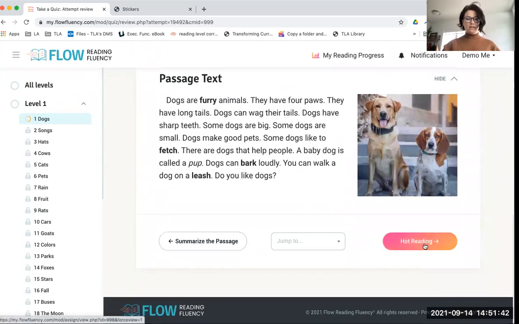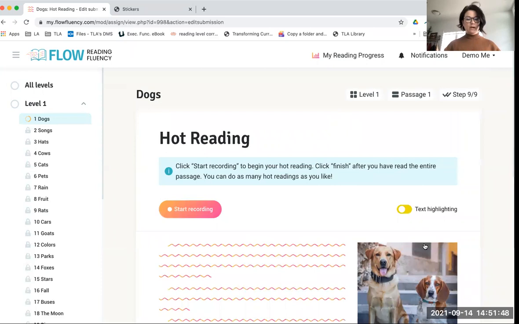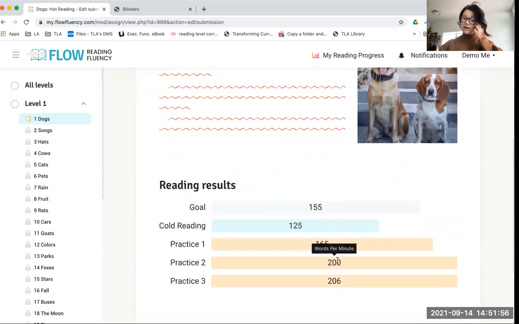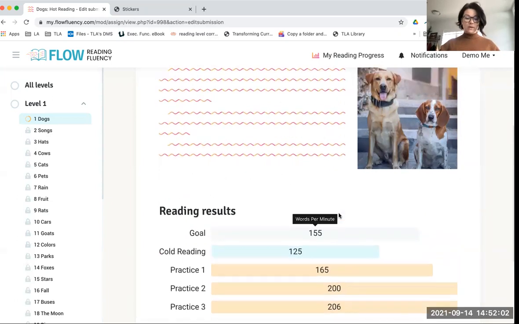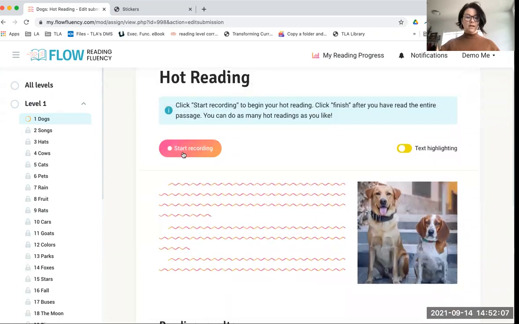And now I get to go on to the last step, which is my hot reading. So now I've taken a break from reading and I get to do my hot reading. Again, it's going to record. And after I've read it and I've tried to do my best reading and have I met my goal, once I'm happy with that, I can send it to my teacher. So here I go.